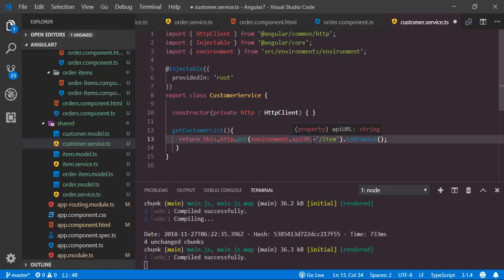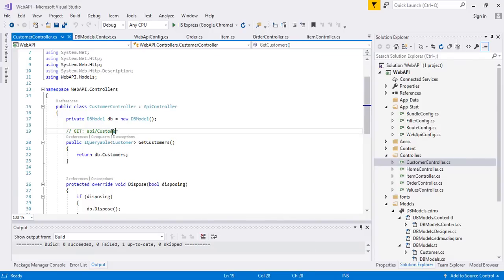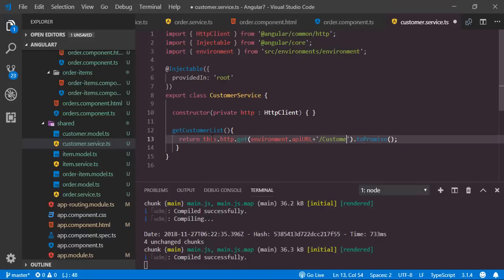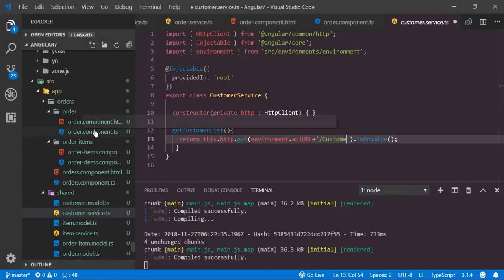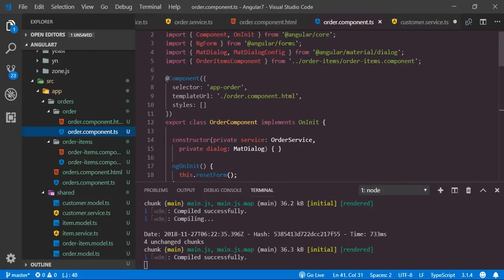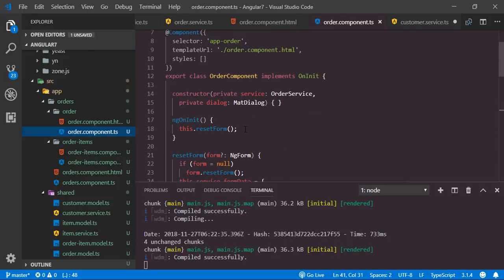Now we have to update the corresponding web API method. Here we have the base address. Into that we have to append /customer. Now let's call this getCustomerList function inside this order component here. That we can do inside this ngOnInit lifecycle hook here.